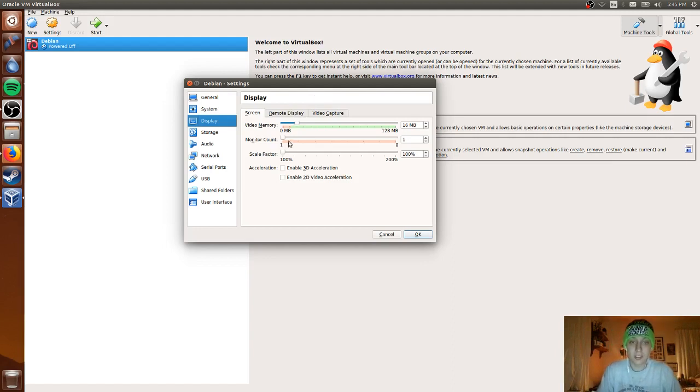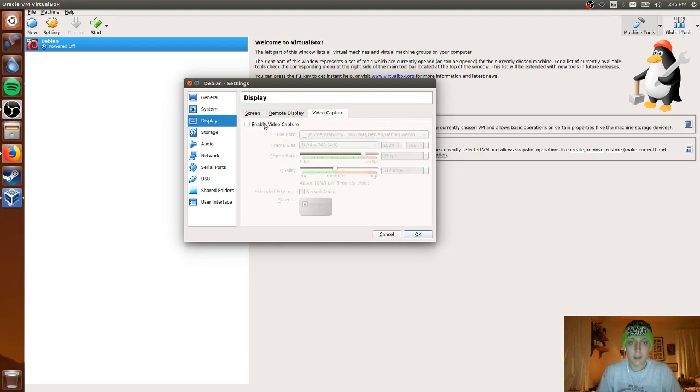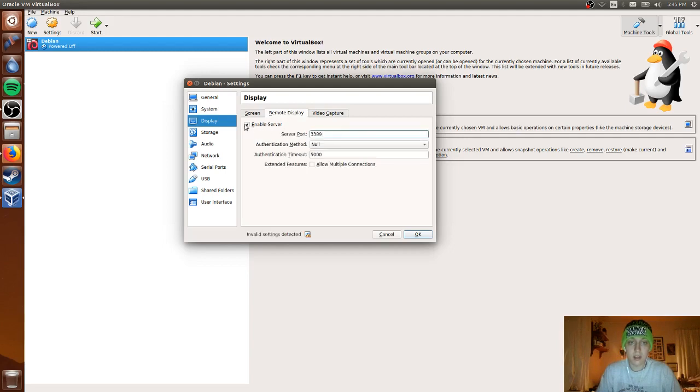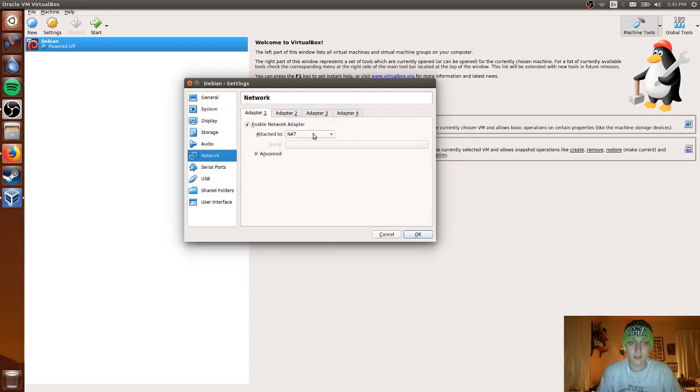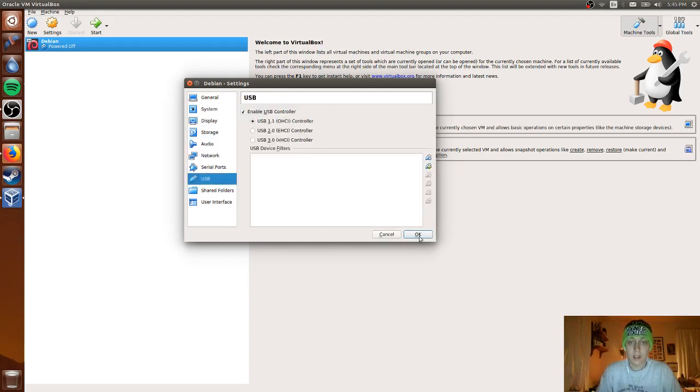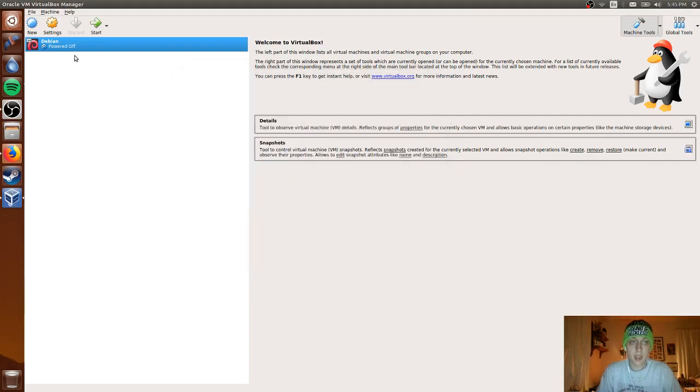But your screen, how much video memory you want to apply. So I have more shared memory than this, but you can choose to apply 128. I'm just going to use not much because we don't need much. We use 32 megabits. And that's video capture and remote display, and we don't need that. Storage, audio, network, NAT, and this should be good to go from here. So hit OK and hit start.